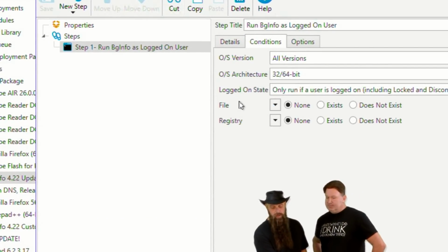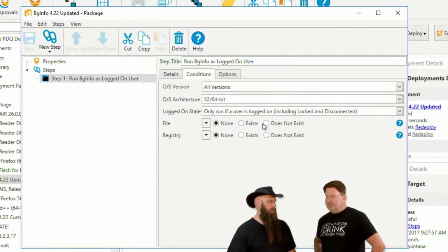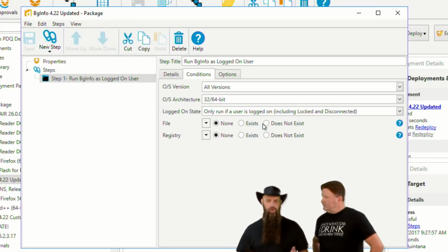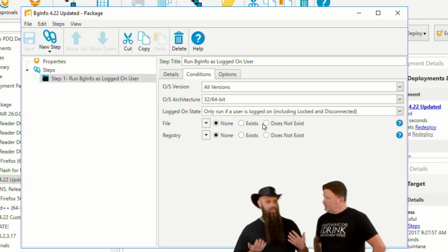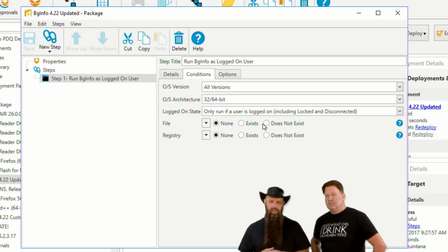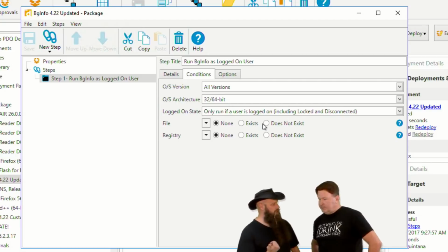Going to the conditions tab. Now the logged on state condition says only run if a user is logged on. That way, if you have that condition set and no user is logged on, this step will not run. So in this example, you have an end user that you're trying to help. They've called you up. They need some help with their system. You're the help desk. You can deploy this to that target and say, okay, read this information to me, because there's some stuff that you might need in troubleshooting.